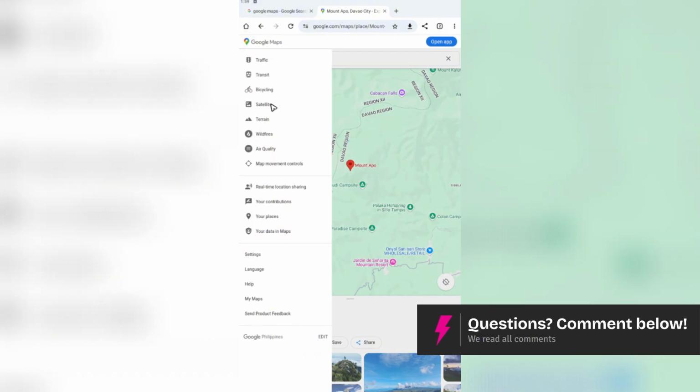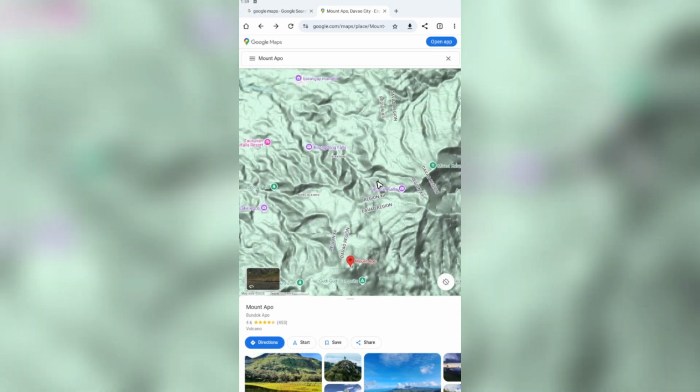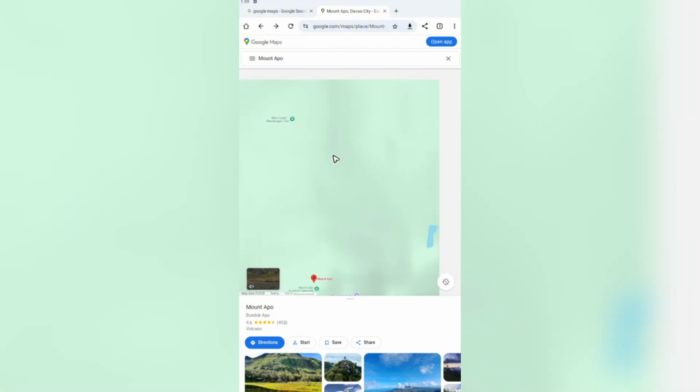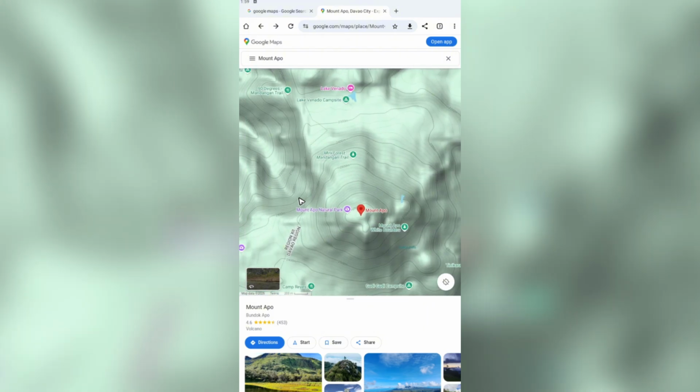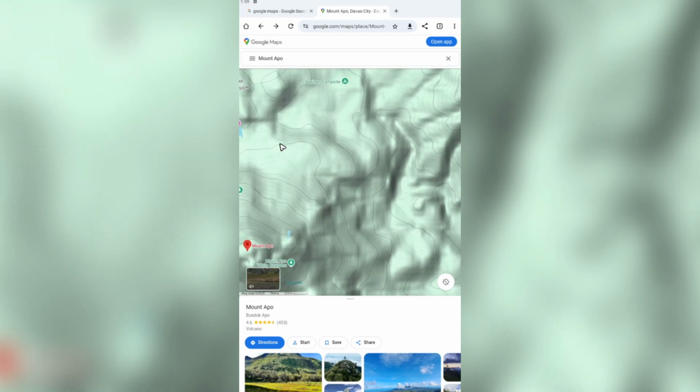Then tap on terrain. As you can see here, when we zoom in, you can see the numbers right here. And that's basically how you do it.